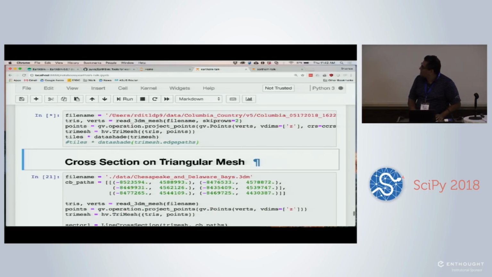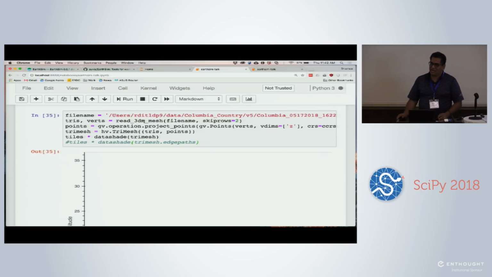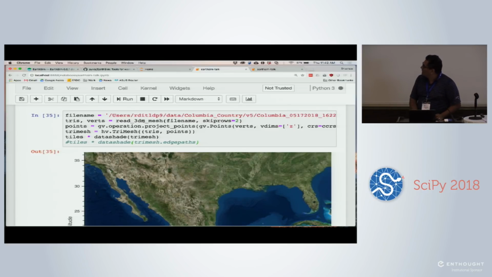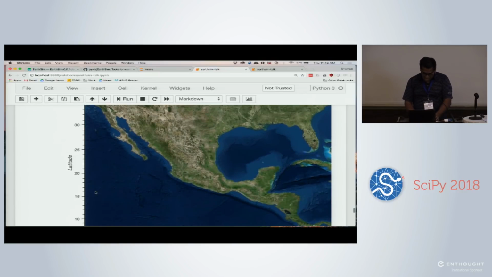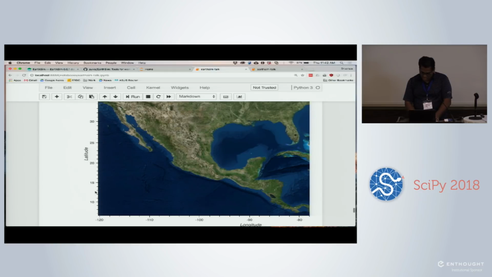So all I'm doing is reading the data. 3DM is an ASCII data format we use. And we're just making this tri-mesh object with HoloViews. And then we're saying datashade the tri-mesh object. Right now I'm going to show you the bathymetry, but you can also show the edges if you want to actually see the triangles. I'm going to go to a low resolution for a second so you can see the image.